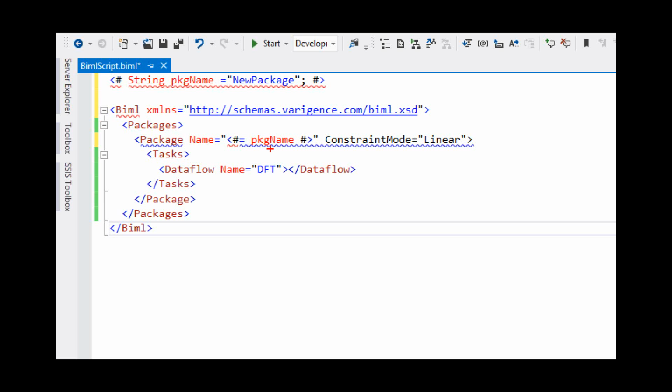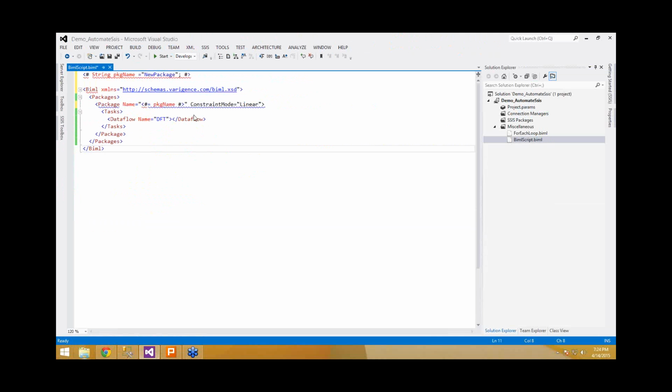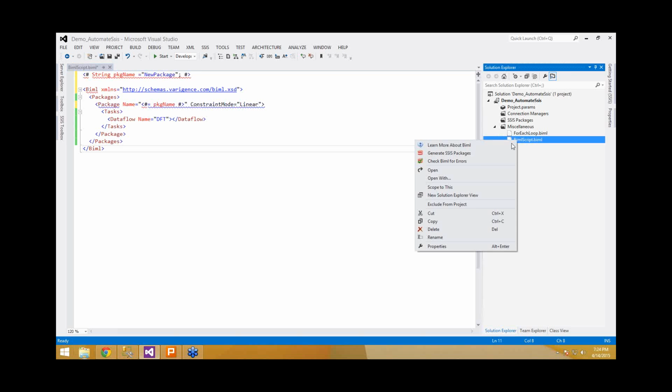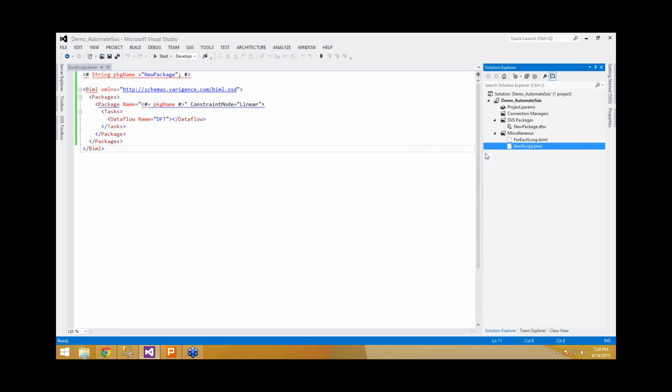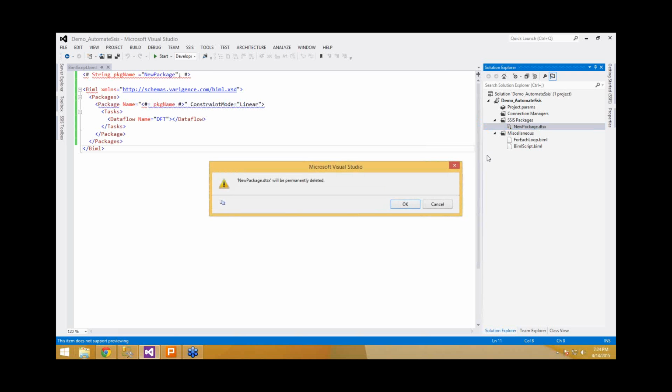Now notice two things. One is this one, just an open angle bracket and the pound sign, and the second one is the equal to operator. We'll come back to this one, but just keep a note of it. Now remember I deleted our earlier simple package. Now when I right click and generate the package here, it will create a package with name new package. So this is our first look at BIML script. Again, I'll delete the new package. That's not very important right now.